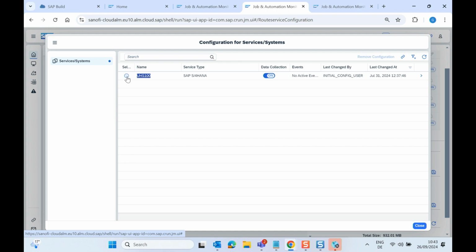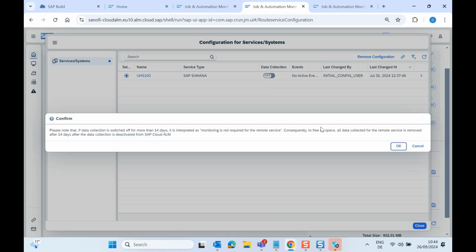And if you do not need it completely, you can stop the data collection, and if you click remove configuration, I'm not going to do this now, it really removes all the data for that system, including the aggregated data. So you can do it. Really? Yeah. Okay, good. Then let's switch it off.